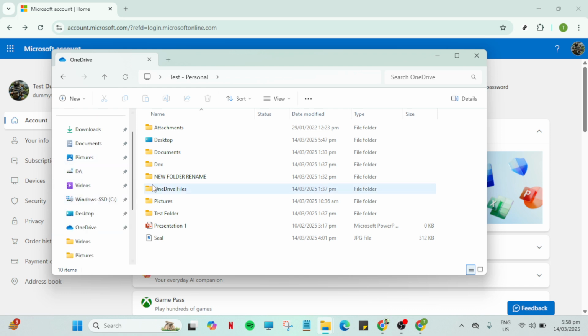To move it, simply drag and drop the OneDrive folder to the new desired location on your computer. You can put it on a different drive or within another folder depending on your needs. Just make sure to remember where you place it, as you'll need that information shortly.